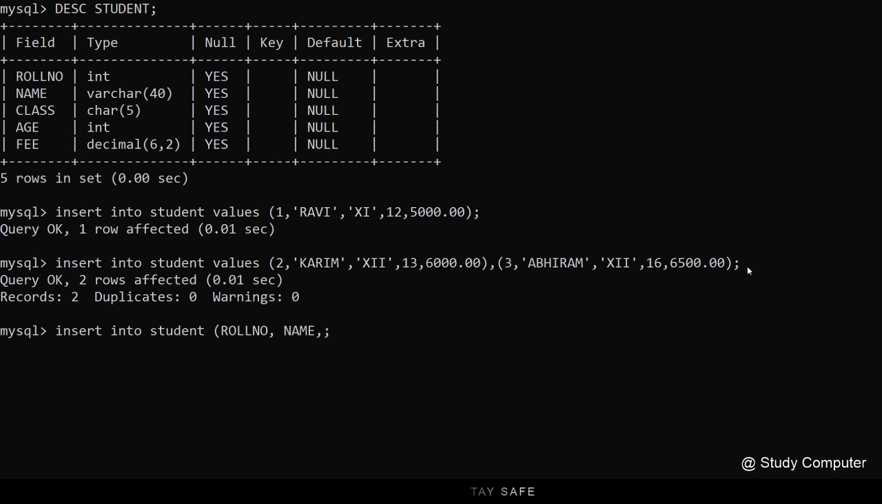I want to enter name and fee. Class and age I just skip. It's very important. You enter roll number, name, and fee. You just skip class and age. You're not supposed to enter those.